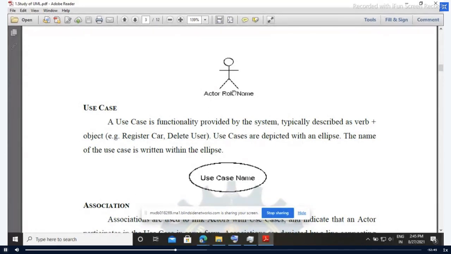Passport automation system. The person who is applying for the passport, what do we call that person? Applicant. Applicant, police, passport officer. These are some set of roles. So here I can mention a stickman, and under it I can mention the applicant. This is the notation for an actor.